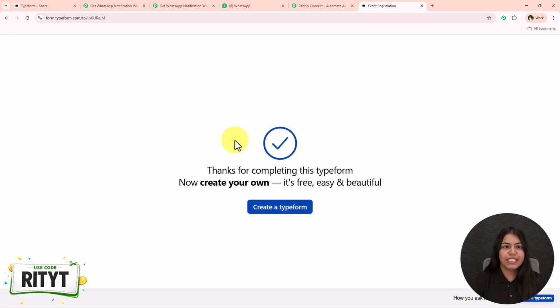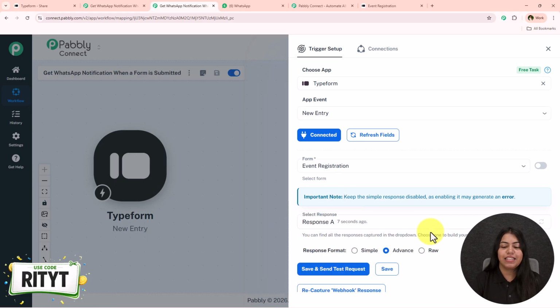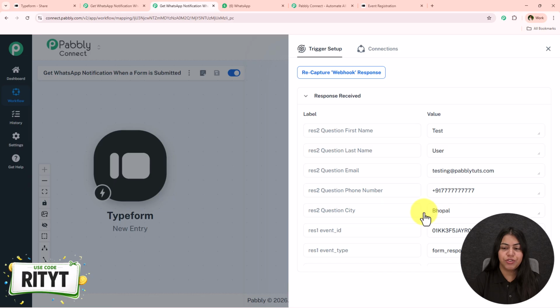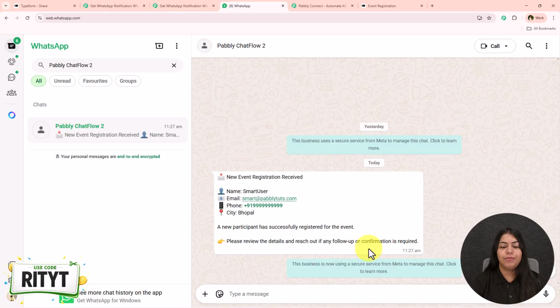Now we have successfully submitted this form, so let's open our workflow and Pabbly is going to capture the response for the same right over here. And yes, you can see that we have successfully captured the response, and this is the proof of a successful connection. As you can see, we have captured all the details like the first name, last name, email, phone number and city. Now let's send an automated WhatsApp notification of new event registration received.